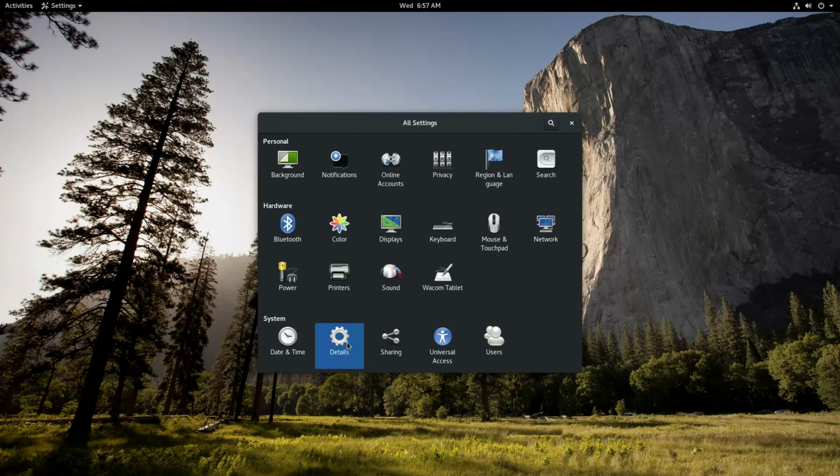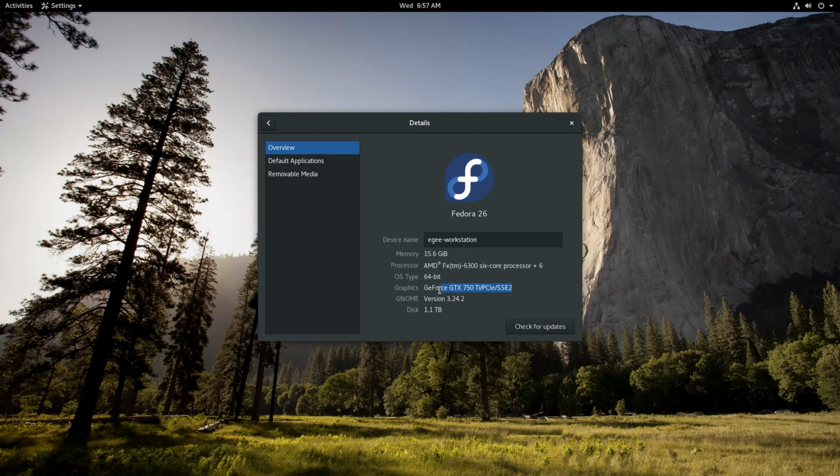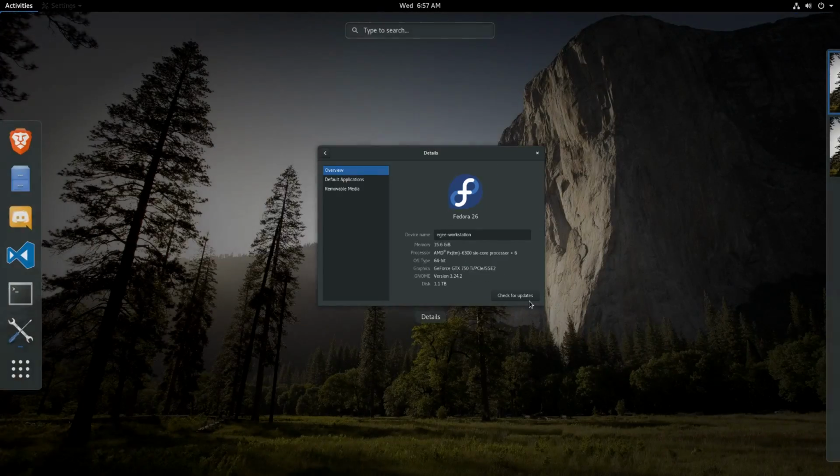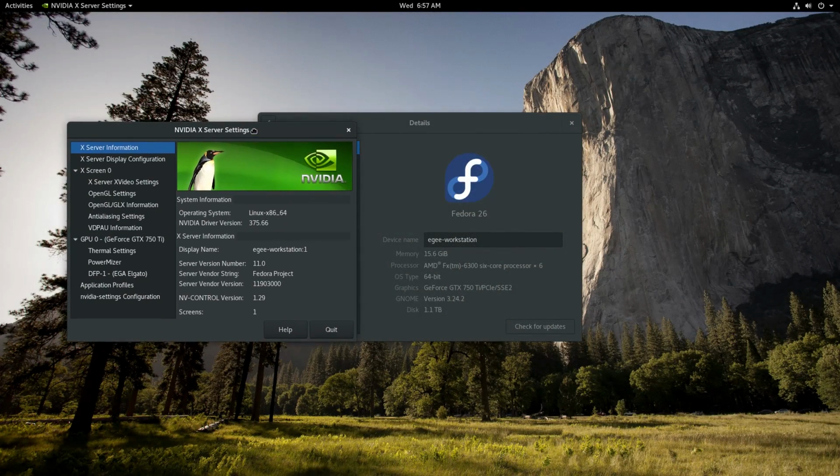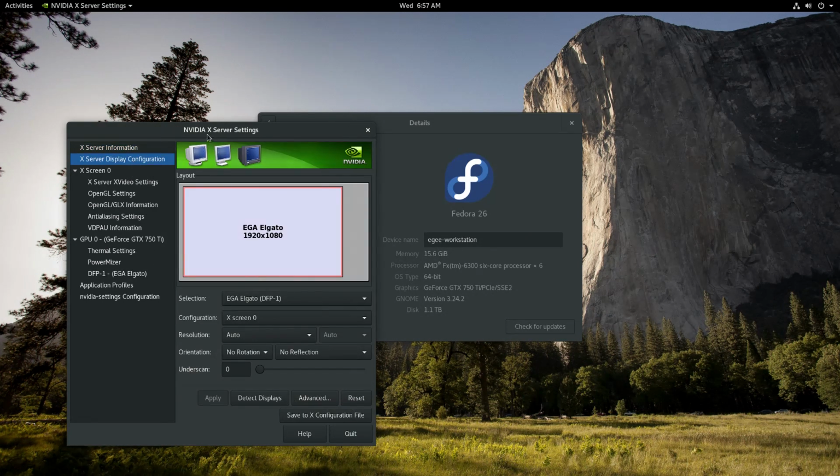And if you're running GNOME, you can go to the details section and see that the graphics has changed. Now it says GeForce GTX 750 with some other stuff. And you should have the Nvidia software installed. Since I installed the media acceleration stuff, I have VDPAU information in there. So that's pretty much all there is to get set up with your Nvidia drivers on Fedora.